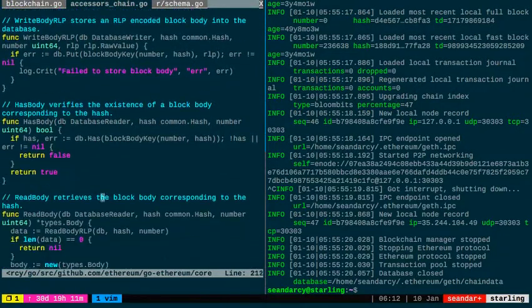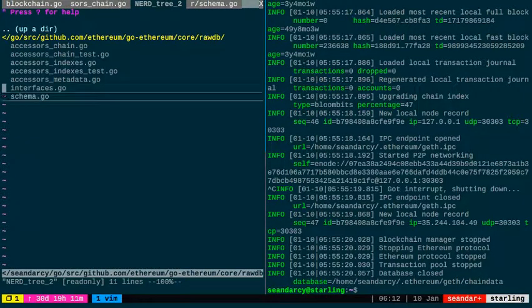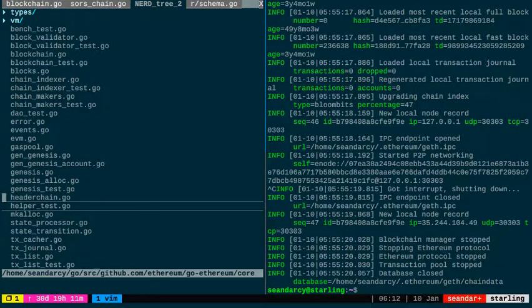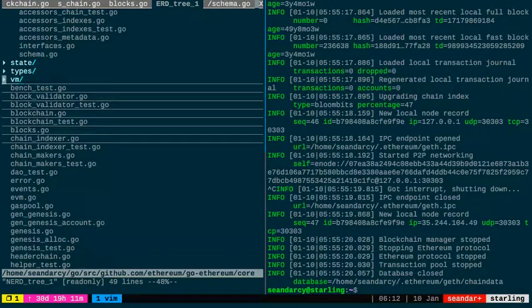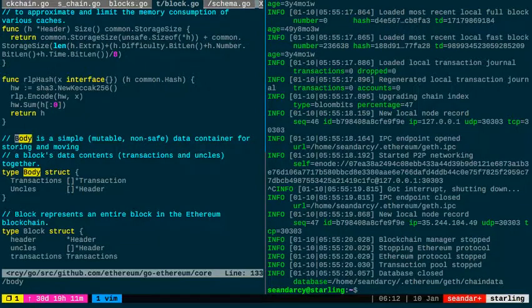And then down here, read body calls RLP decode on it, which puts it into types.body, which was a random structure, I believe. If you go to blocks. No, it wasn't in blocks, it was in types. Types blocks. Body is a simple data container. Cool. With just transactions and uncles.